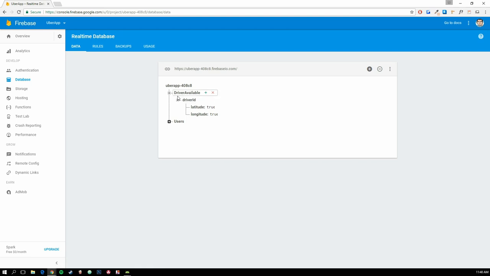So whenever a driver is available, which is the same thing as saying he's not out on a job, he's not taking any customers anywhere, and he is with the map activity open, which means that he's using the app, then his location will appear here and will tell us which drivers are available and where, so we can, as I've said previously, actually find out which one is closer to us, which is really important. So yeah, for now let's delete that and let's try to make that using code.